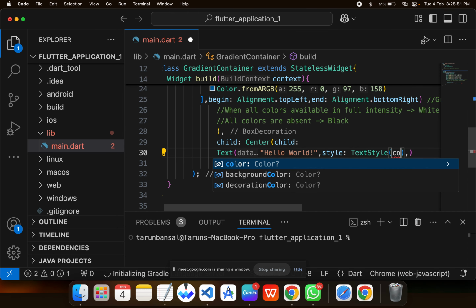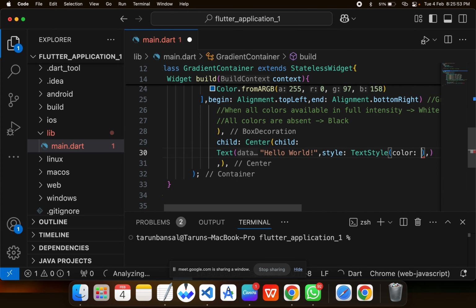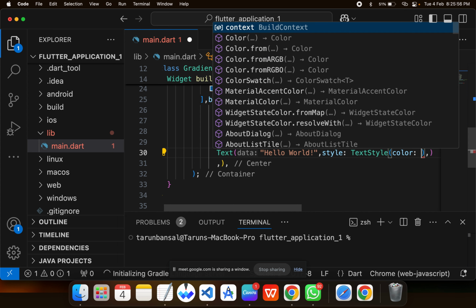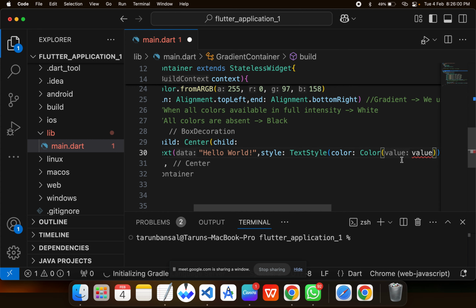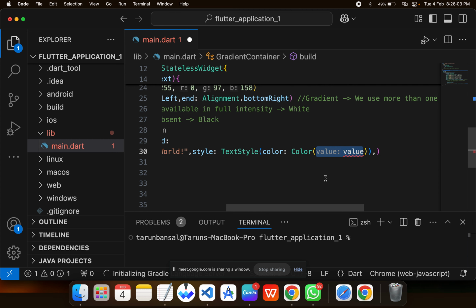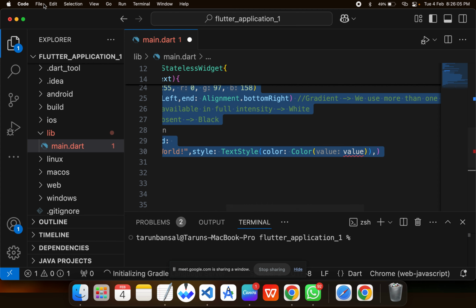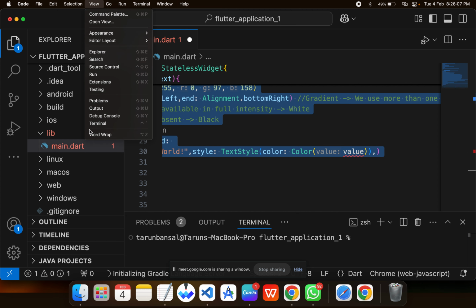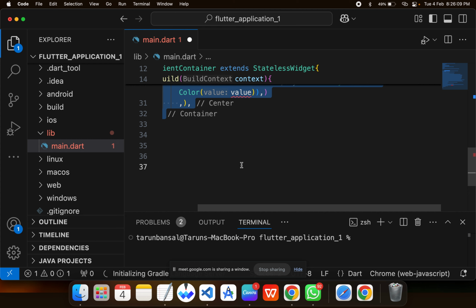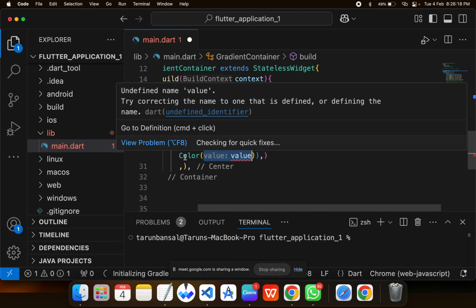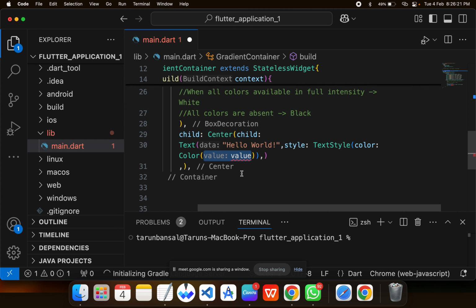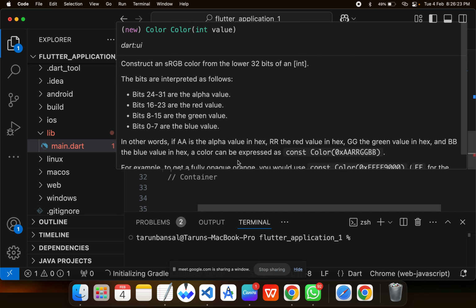For example, I go with color like this, and for this color you have to call the Color class, and into this Color class you have to provide the value of it. Okay. As I already told you about classes, what exactly classes are and how we can go with them, these things are nothing but pre-written classes. They are pre-written code stored in Flutter.